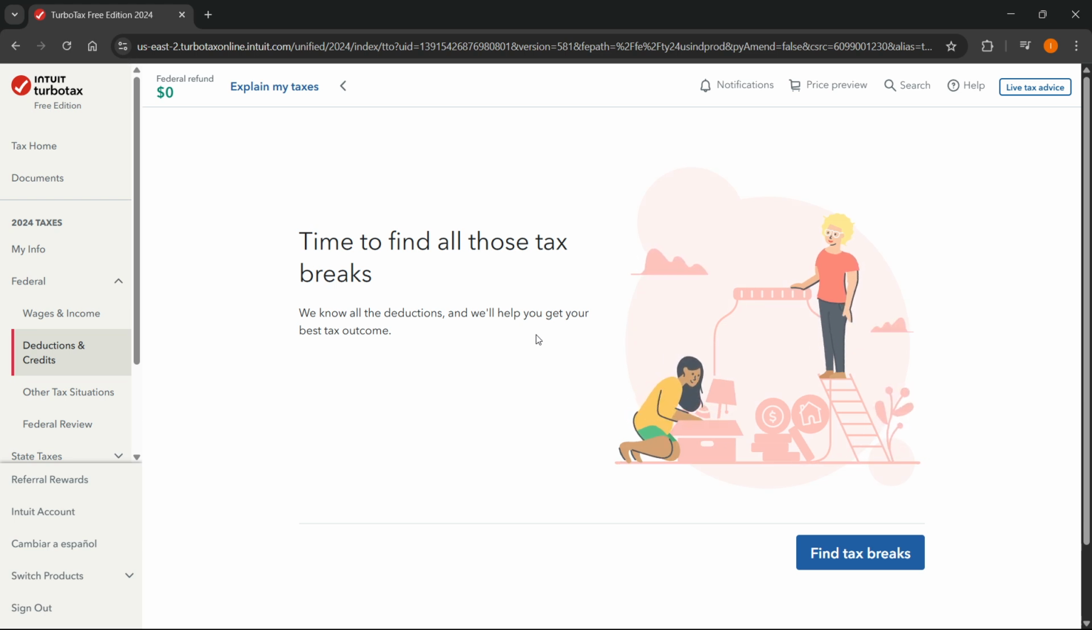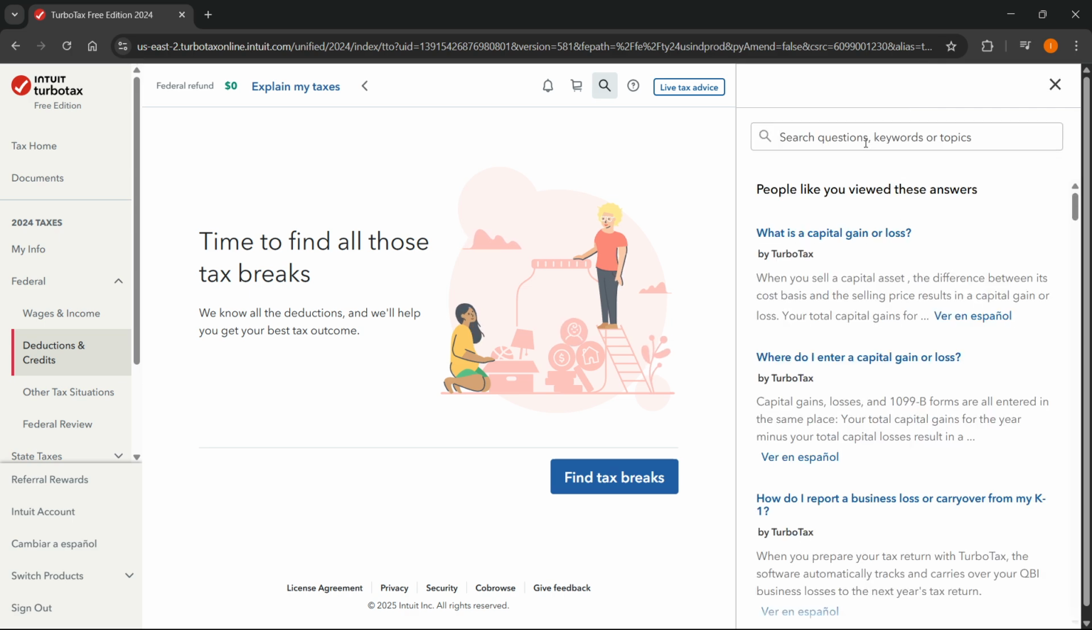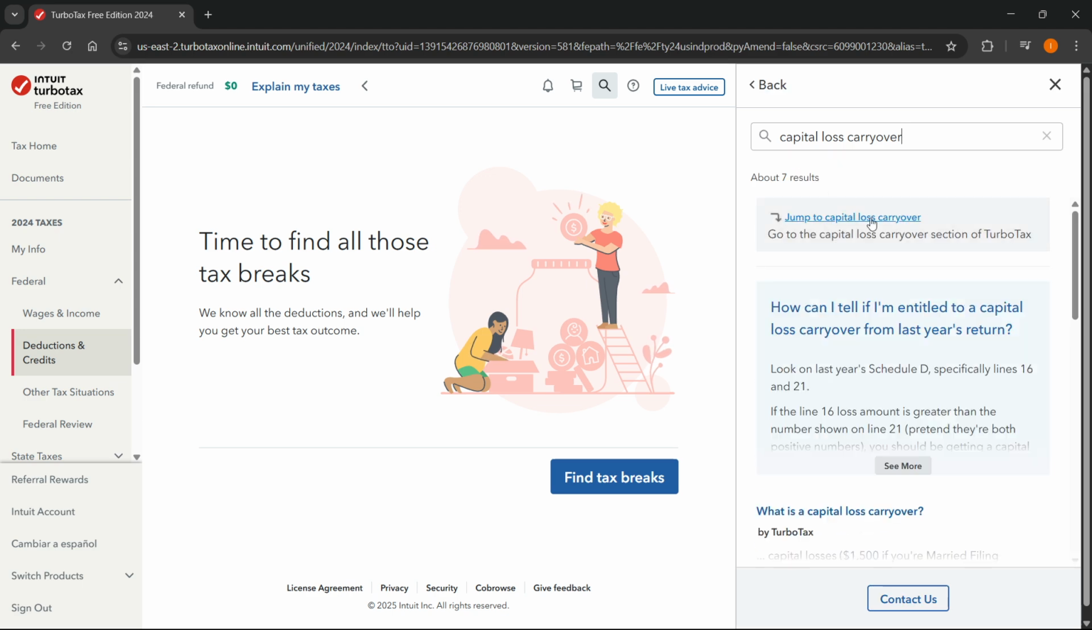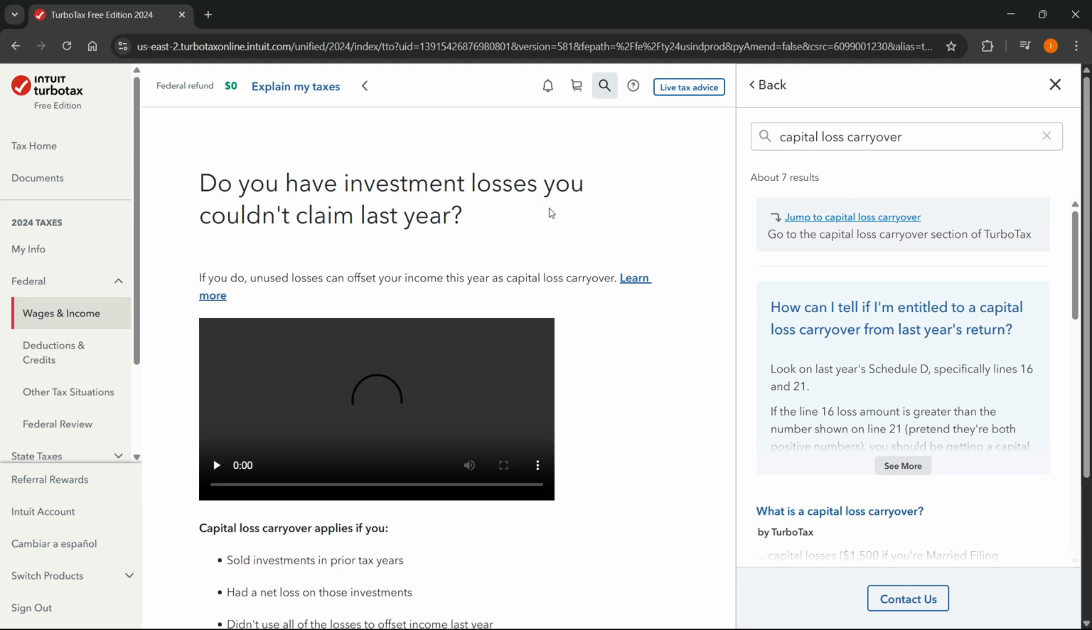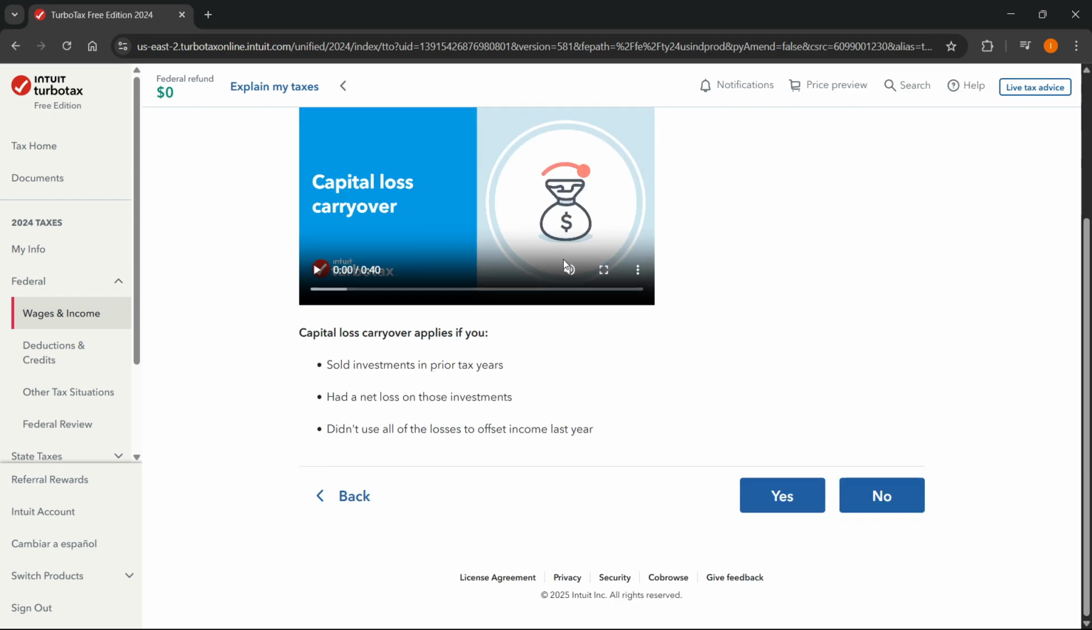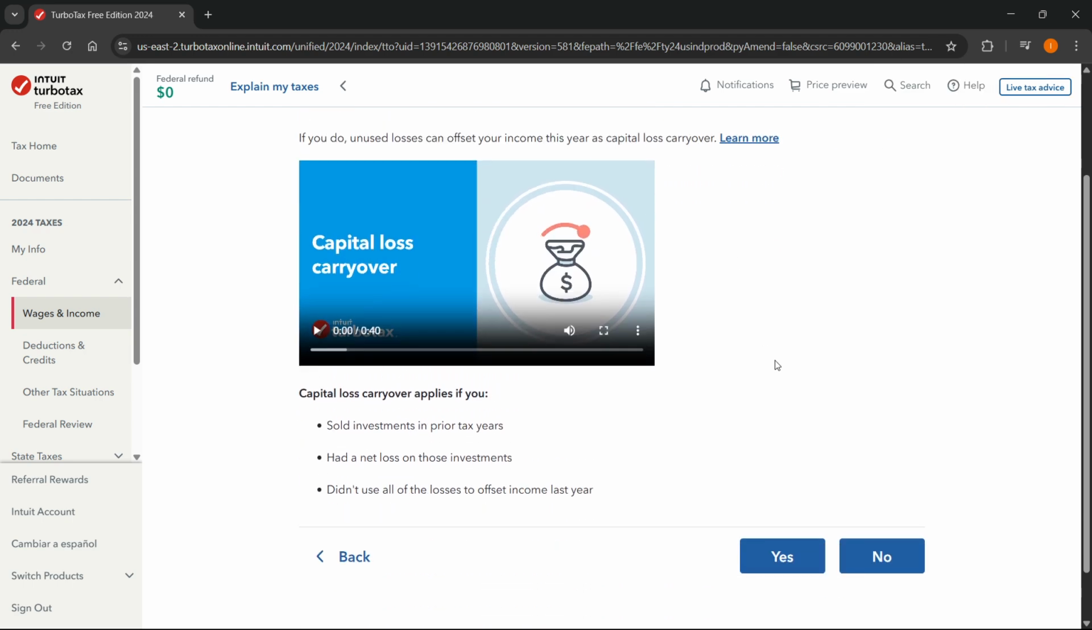And from here, once you're in there, you want to go to the search box up top, and you want to type in what we're looking for. So capital loss carryover. There we go. And from here, you want to click on that. And you will see it's going to say jump to capital loss carryover. Now you simply want to just click on that, and it's going to jump to this part of the form basically. And what you have to do is just start filling it out.